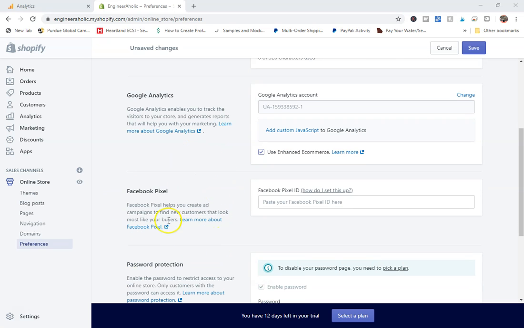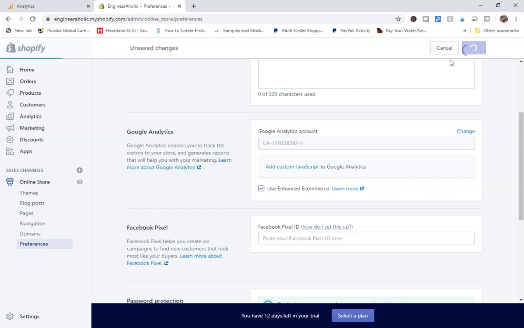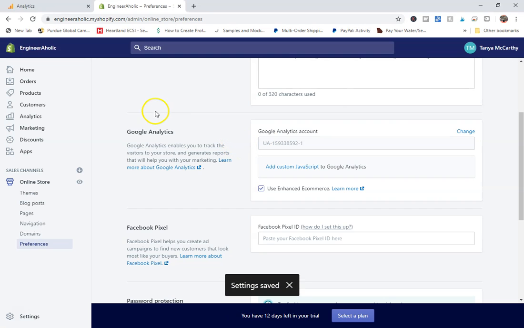I'm also going to go through how to set up your Facebook pixel, and that will be in another video. But for now, we do have successfully set up Google Analytics on our store. That is all that you need to do. And if you need anything else, feel free to let me know. Shopify does have some good articles on this if you need help. But for now, this video is ended, and look for the Facebook pixel video shortly.